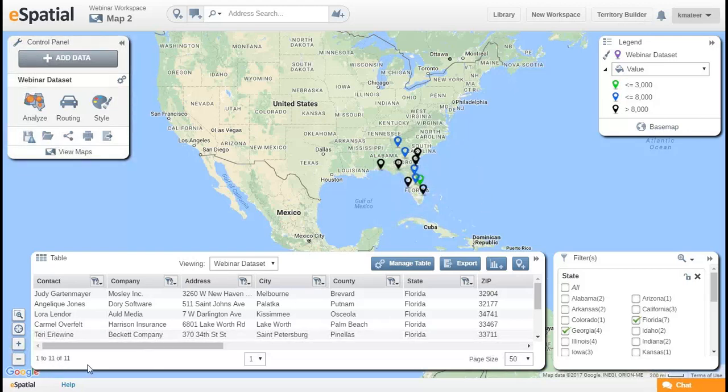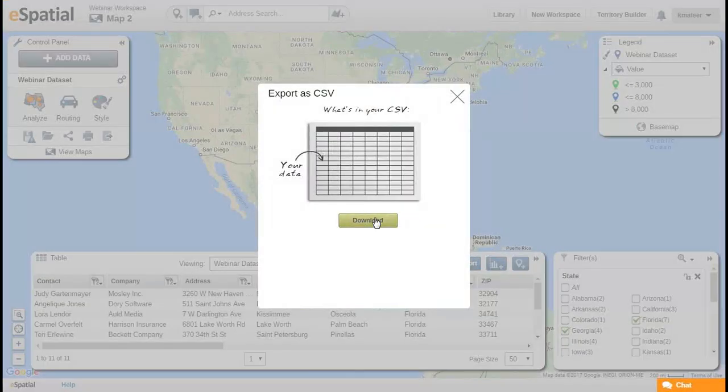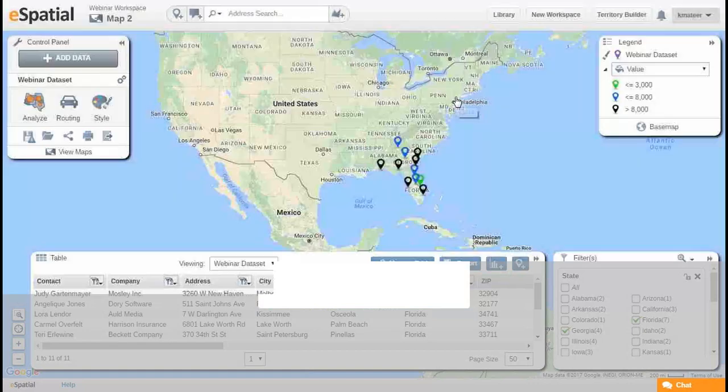This is also reflected in the table. So as we can see, there are only 11 data points showing up in the table. This table can also be exported as a CSV by simply pressing the export button, and it will be downloaded for you.